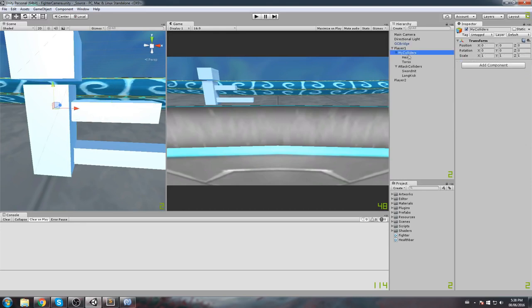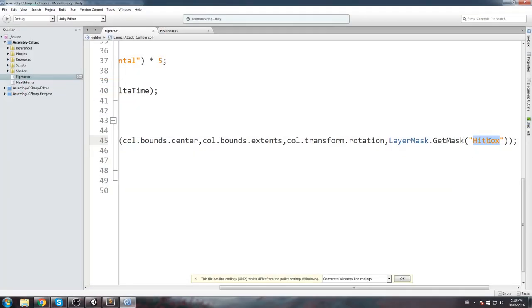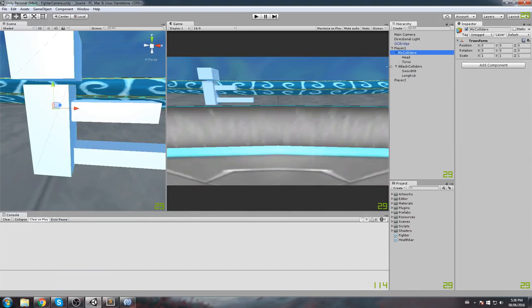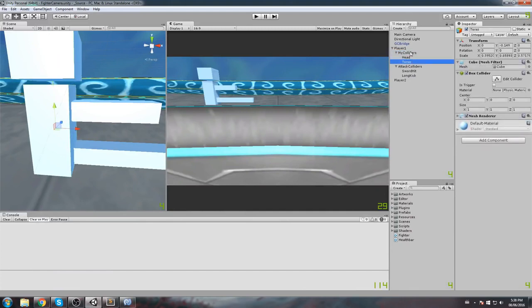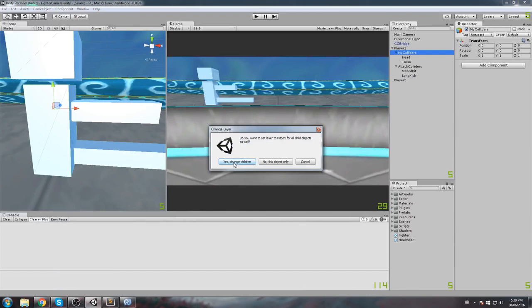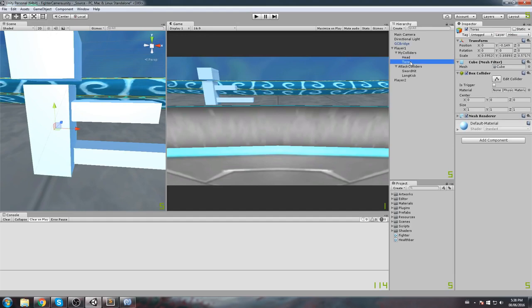So under my colliders up here, we're going to go under layers, add a layer. Now, this one doesn't exist. Let's just call it the same exact thing that we've called our GetMask parameter here. Now let's just make sure that it's set. As you can tell, it's not set, so we're gonna go back on my colliders, set hitbox, and yes, you gotta be applying this to every single child. So now the head and the torso are part of the hitbox layer.